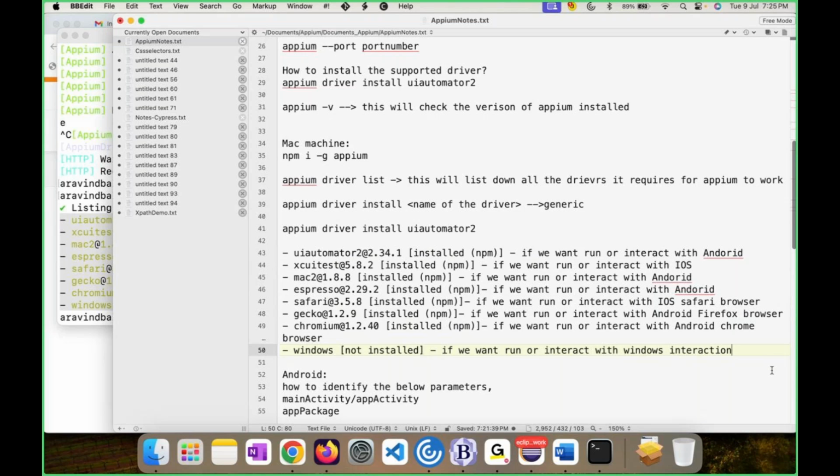So any doubts here so far till now? Yes, I do have one note. Why do we need Windows in mobile automation? Let me put it this way. Windows, in the sense, is interacting with some kind of a desktop application.